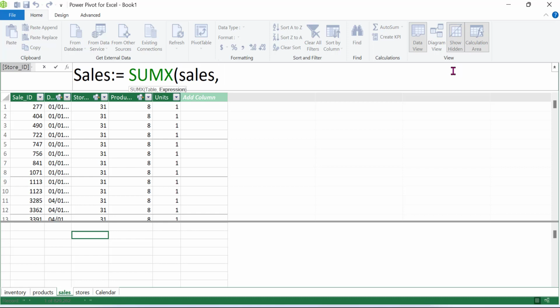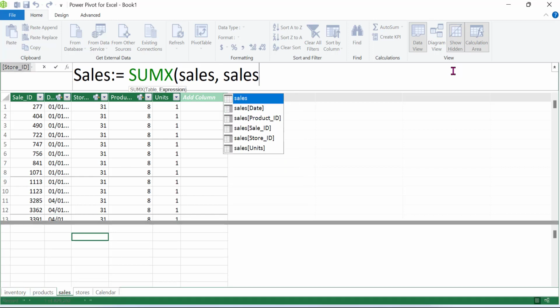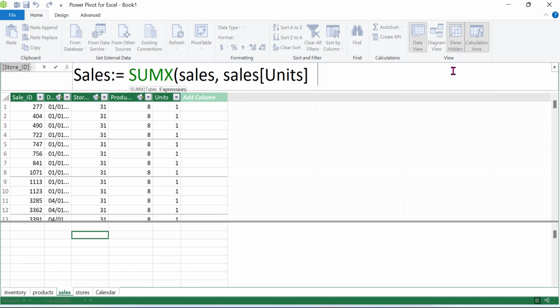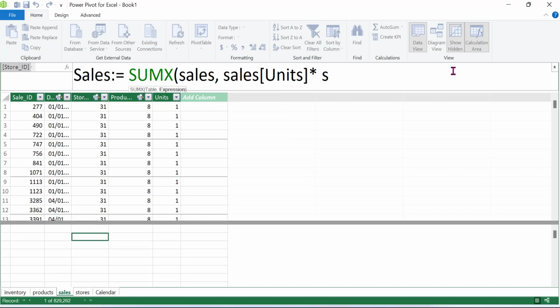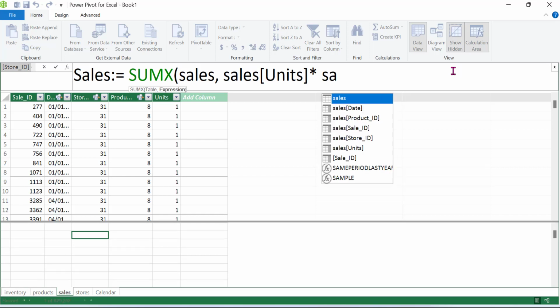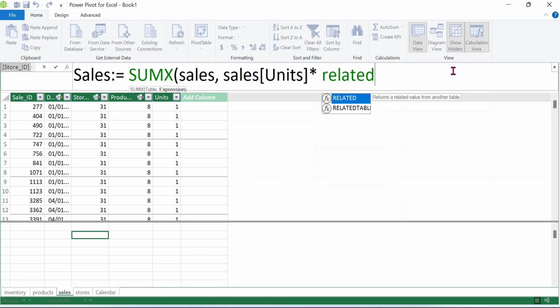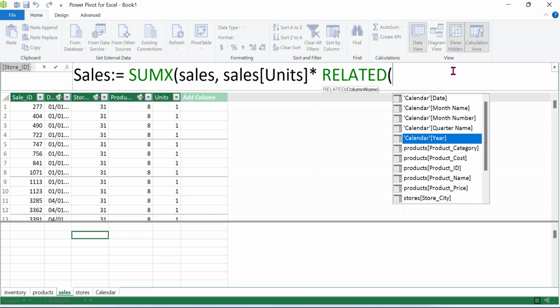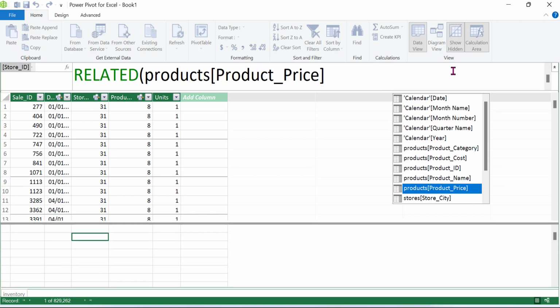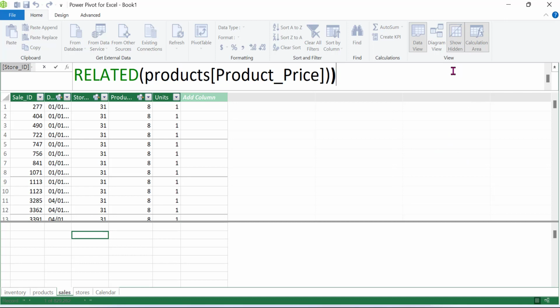And what do we do next? We need the expression, which is unit price multiplied by the quantity. So it is going to be Sales units, multiplied by another item in another table. In order to do that, you need to use a function called RELATED. It allows you to go into another table, and you multiply it with the product price, and you close your bracket a second time, and everything looks good.